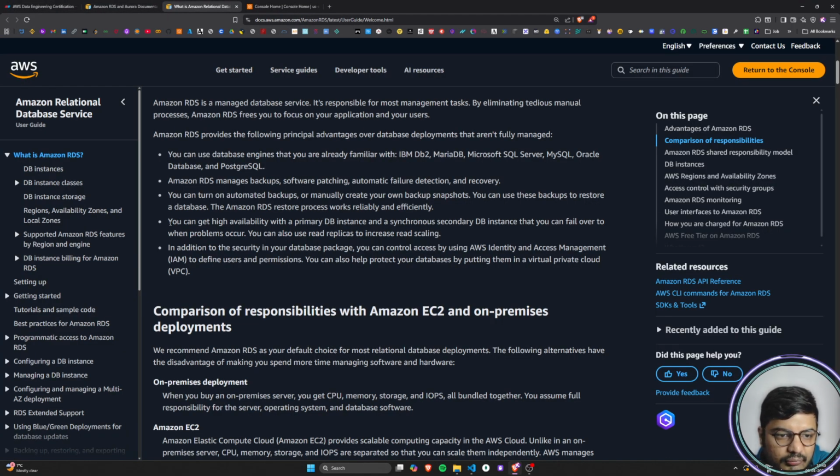Okay, so now you can get high availability with a primary database instance and a synchronous secondary database instance that you can fail over to when problems occur. You can also use read replicas to increase read scaling. Now, what does this particular line mean?